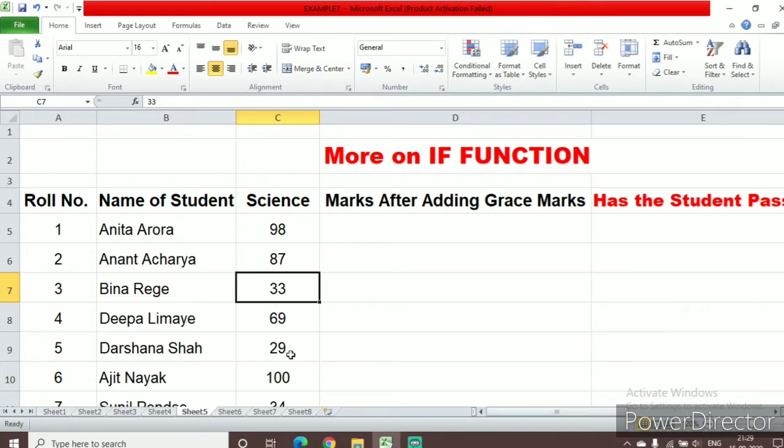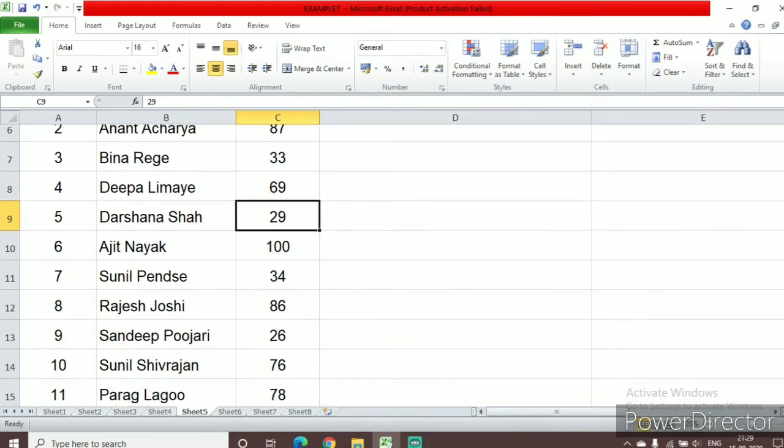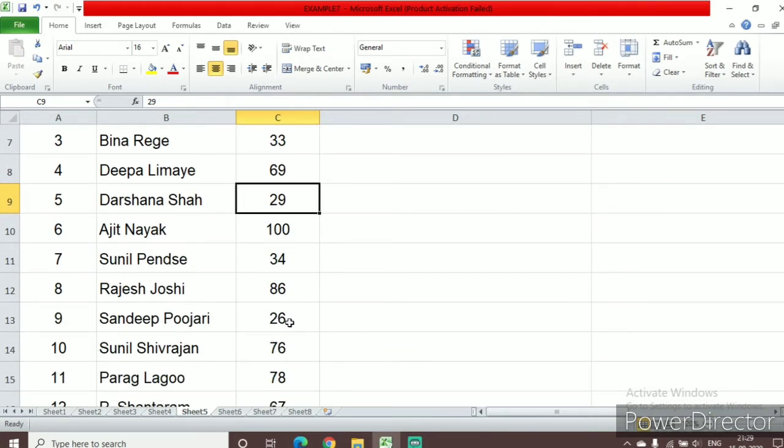See, Darshana Shah would not get those 5 grace marks because her score is 29, and less than 3 marks is like 1 mark or 2 marks, right? Darshana Shah has got 29, so she has got almost 6 marks less. She should have scored 35, but she has 29. Same is the case with Sandeep Pujari. He has got 26, so he's way down. He's failing by 9 marks.